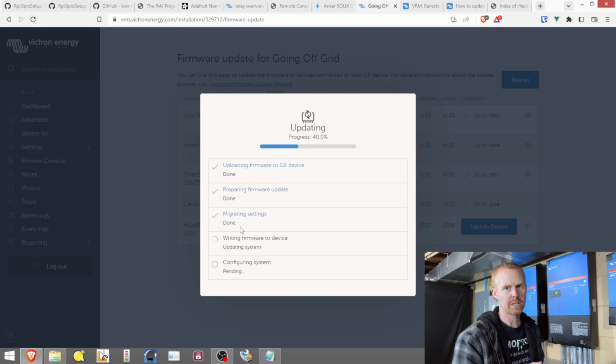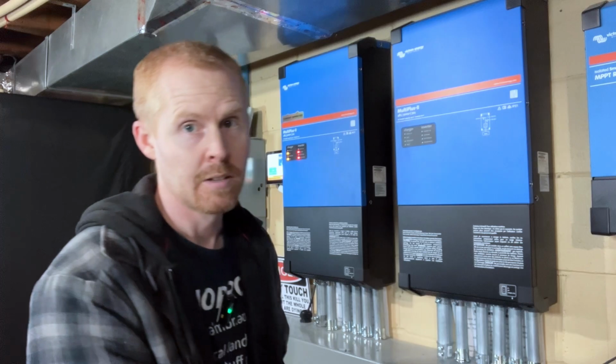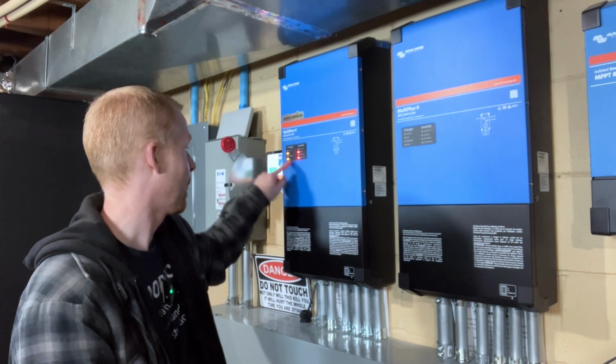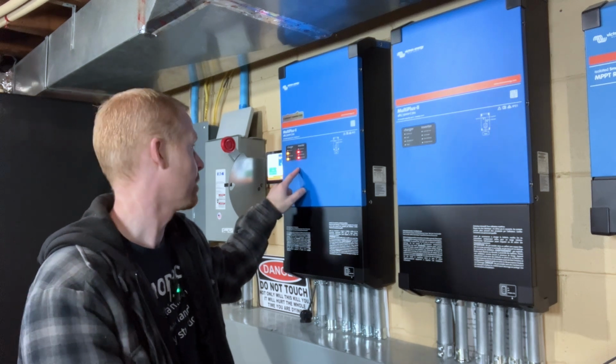So we're to the point that we're going to be writing the firmware to the devices themselves. You see the lights just turned off on here. So if I step back, you can see we've got some of the lights on one inverter, so it's probably writing the firmware to this one right now.